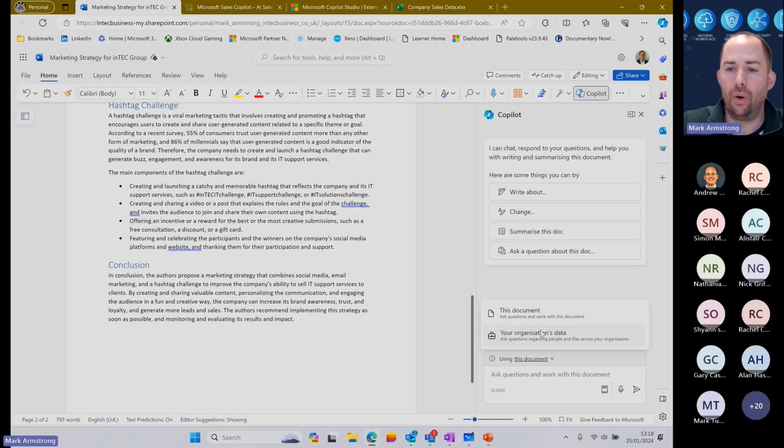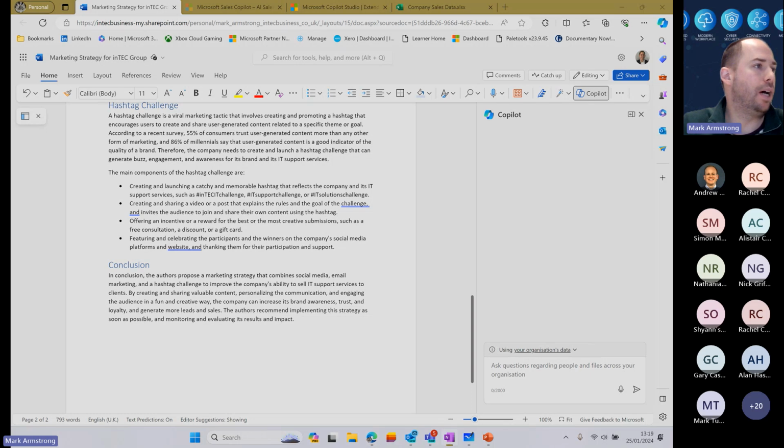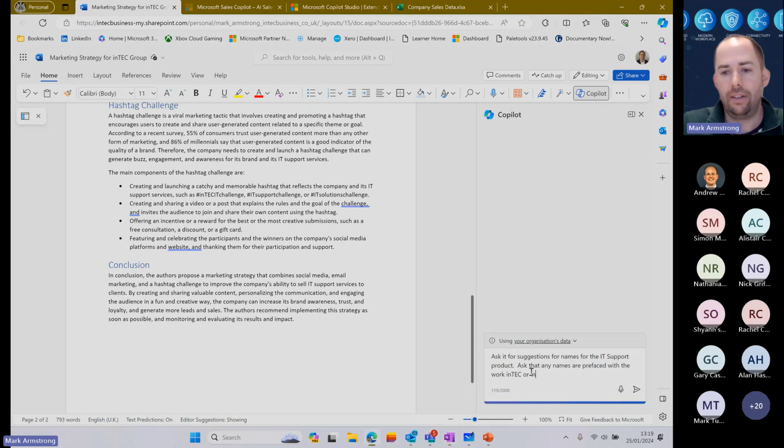In this instance, though, I want to use it to come up with some suggestions for me. So this is a very ChatGPT type of thing. I might say, well, I don't know what I'm going to call my new IT solution, so I'm going to ask Copilot to do that for me. I'm going to ask it for suggestions, and I've said that I want any names to be prefaced with the word inTEC or in. So let's see what it comes up with.